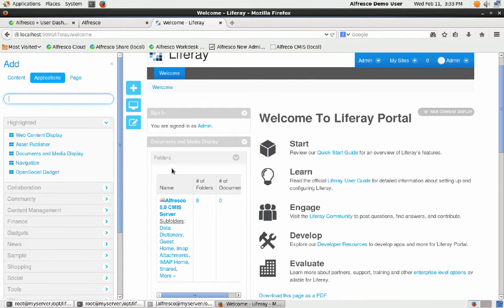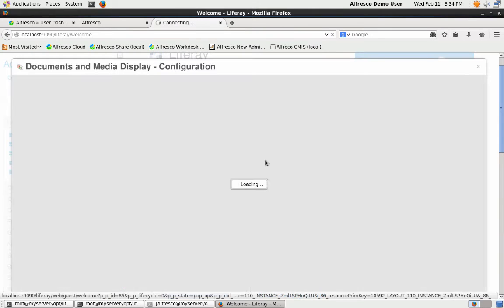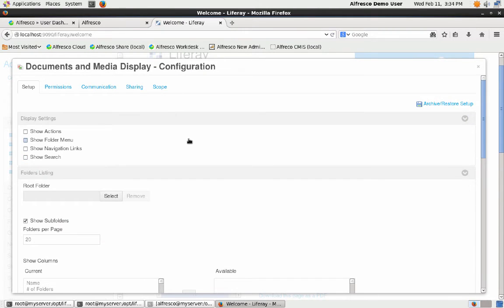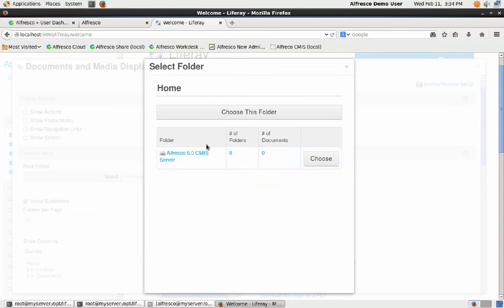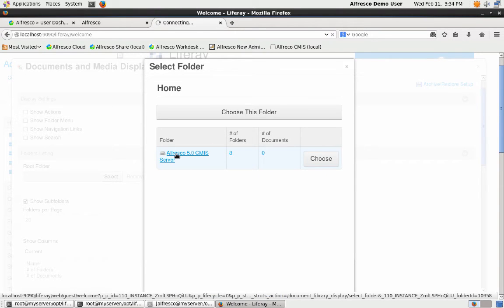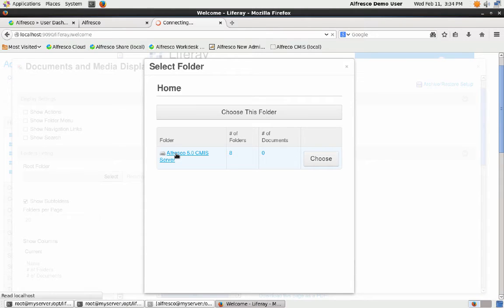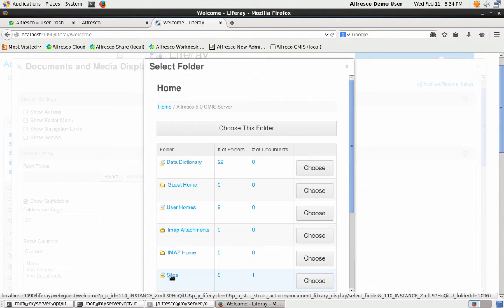And here we have the documents and media display showing us the Alfresco connector, the Alfresco repository. So what we want is to show a folder's content. So let's go here to configure the portlet. It's very easy. We can select the repository and browse through Alfresco until we get the folder.